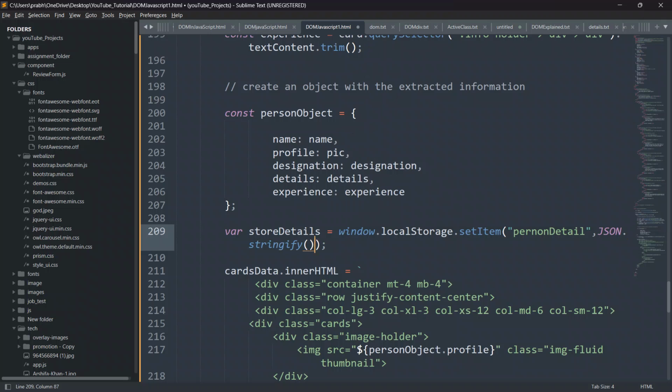We are gonna stringify this person object. So copy this and paste this as a parameter to this function stringify. In this way we have saved our person object inside the local storage with the key, and the key is person details.